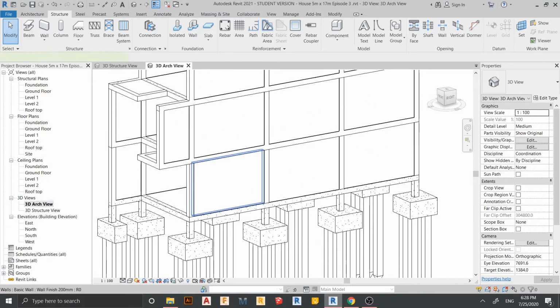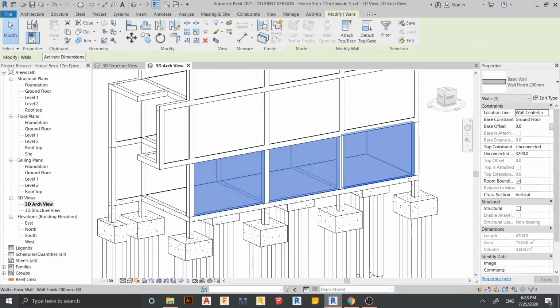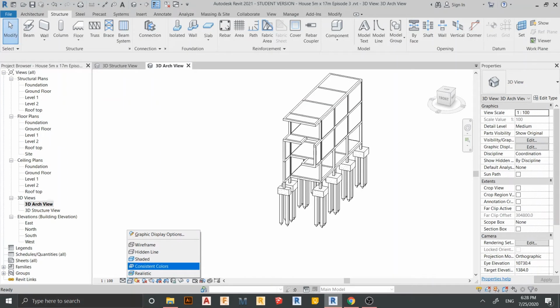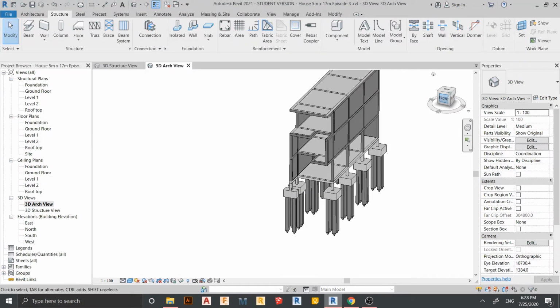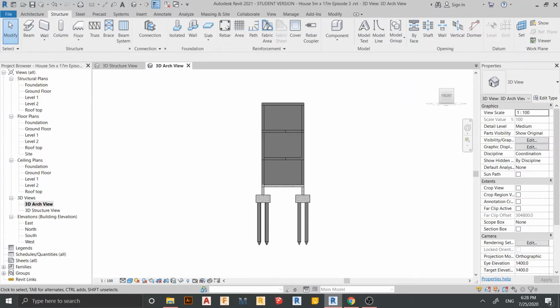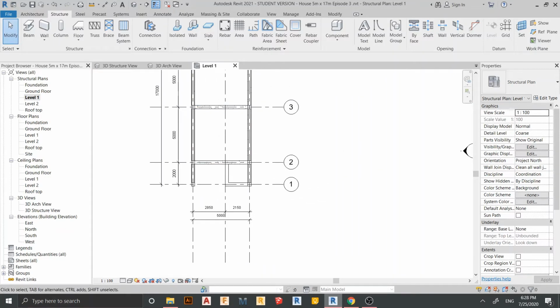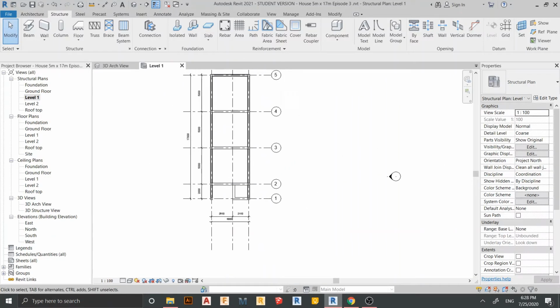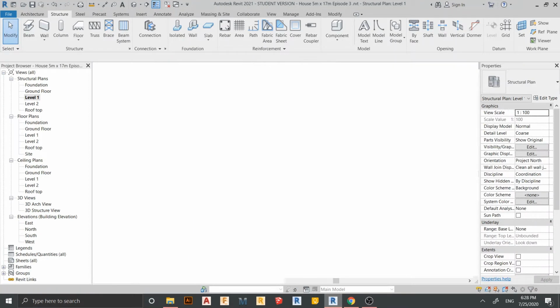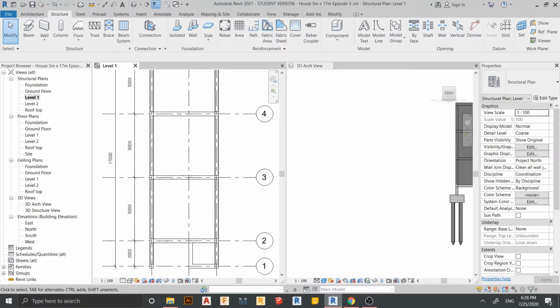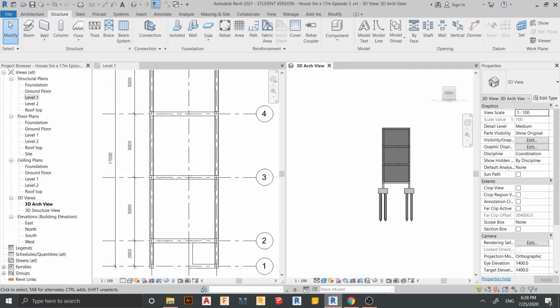This one, actually I don't want, I just press the E on my keyboard to delete. Let's go to our front. Then find in our property browser here, structure plan, level 1, we start from level 1. Structure view, going to delete first. Okay, WT on my keyboard for window tile. Here is our level 1, structure plan. Here is our front, this one, okay.